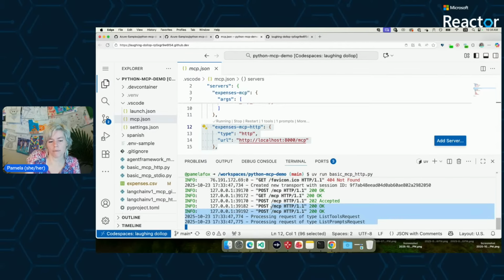And if I look back at my server logs, I can see that it got a request for listing tools. So you can see all these requests came in. Those requests came in from VS Code, which was checking to see, hey, is this server up? Is it alive? Can you tell me what tools you have, right? So it asked for the tools and it asked for the prompts.